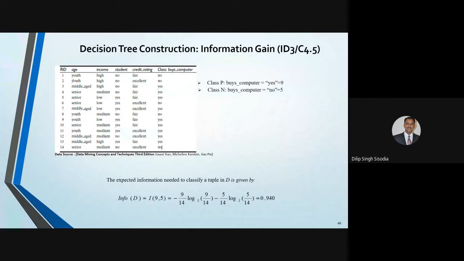Suppose, for example, we consider this data set with only 14 samples. First we calculate Info(D). There are two classes only, yes and no. By counting, 9 instances belong to yes and 5 instances belong to no. So we compute Info(9,5).